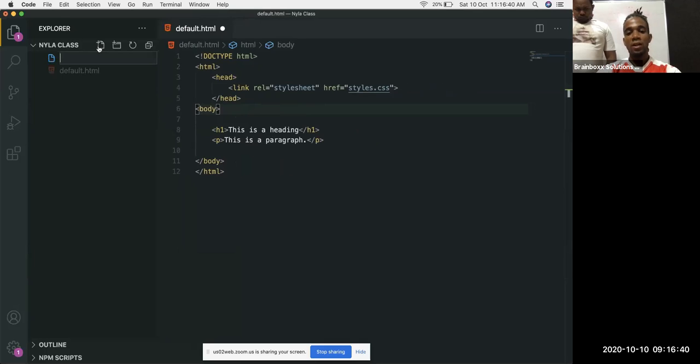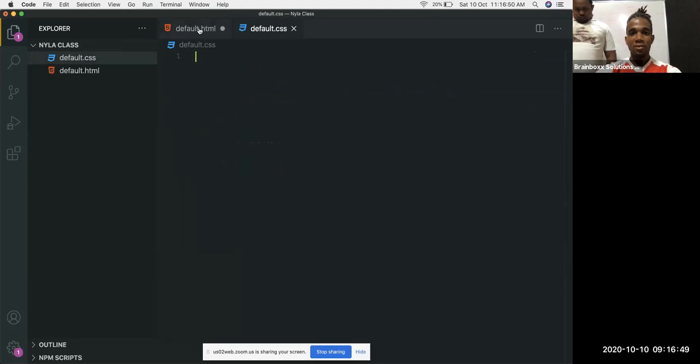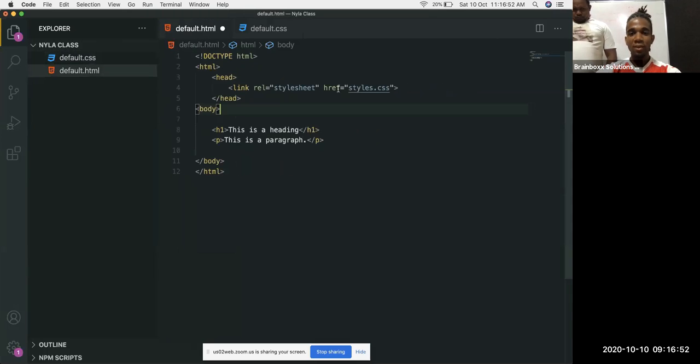Cool. So I'll create something called default CSS. Like I said, guys, it's going to be anything you want it to be, but make it appropriate because you're not the only one that's working, right? So that CSS file, and I want to reference it.